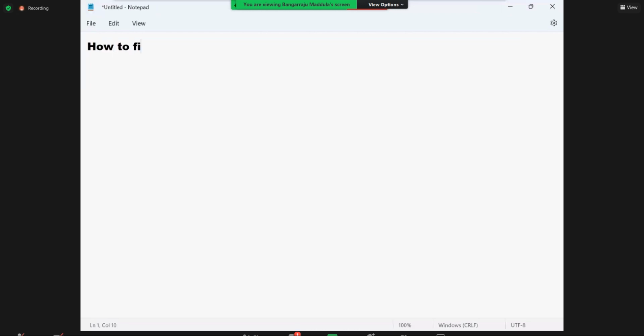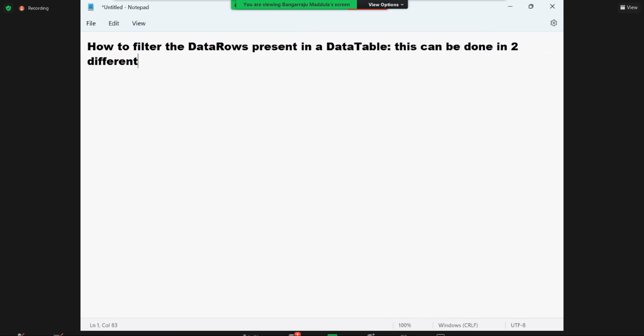How to filter the data rows present in a data table. This can be done in two different ways. First one, the find method of data row. By calling the find method of data row.